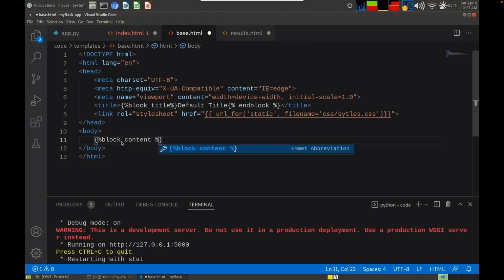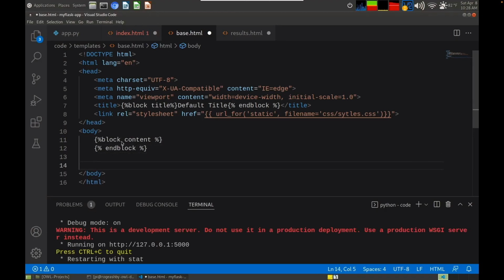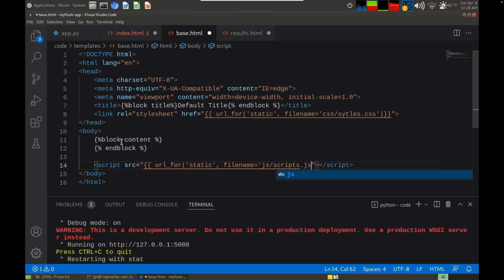So we'll pull this in from our other templates, and then this will be the end of the block. And then finally, we need to have the script. It's going to be very similar, URL for static, file name equal to script.js. Okay, so that's our base template that all the other templates are going to pull from.